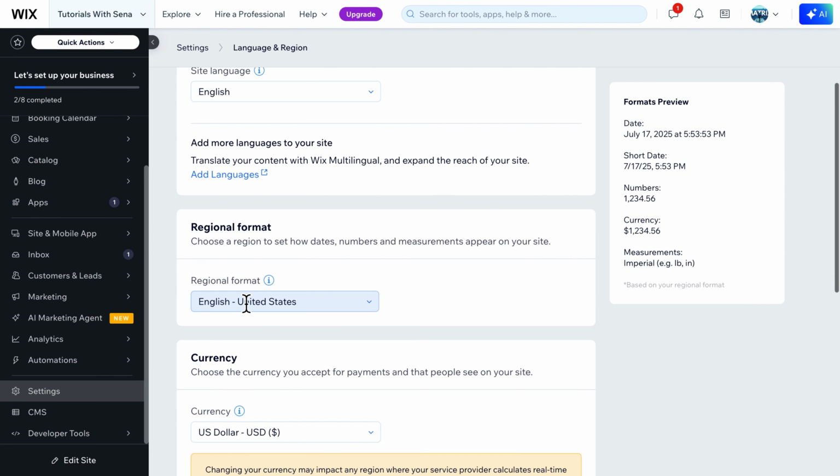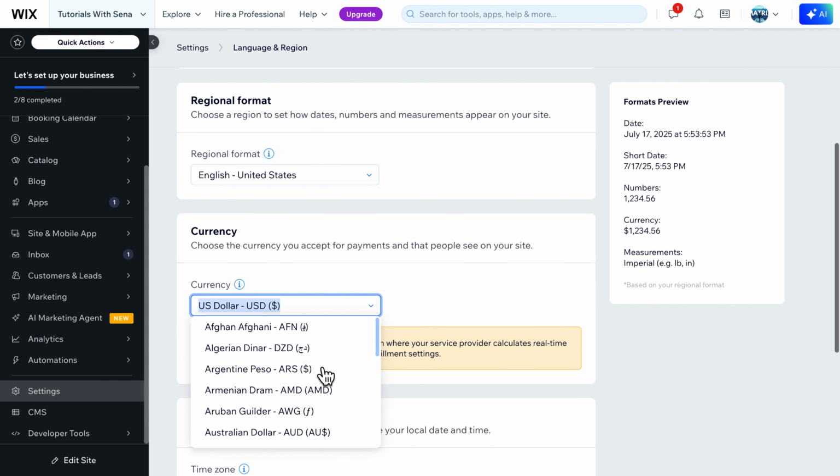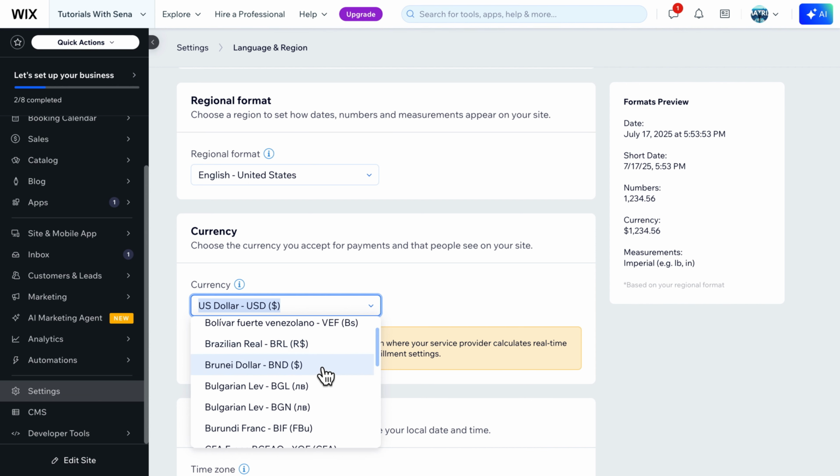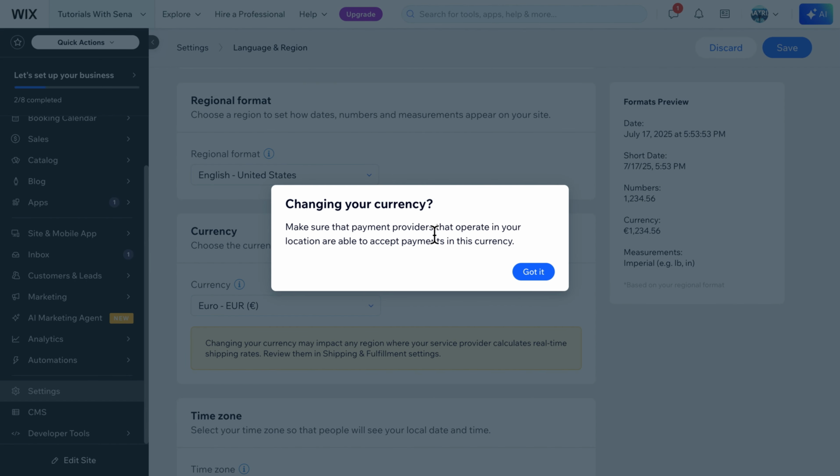On the region, you can just scroll down a bit until the currency, and then you can just click on the US dollar or any currency that you currently choose. Just click on it. So for example, I want to change my currency to euro, so I can just click on the euro. And then don't forget, you want to check the payment providers that you use is accepting the payment and the currency. Just click on the Got It.